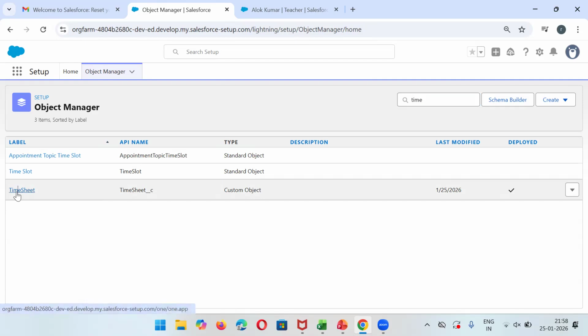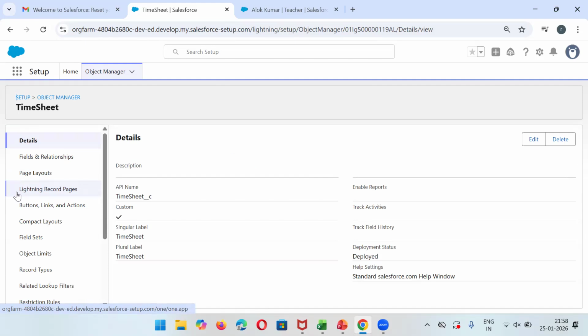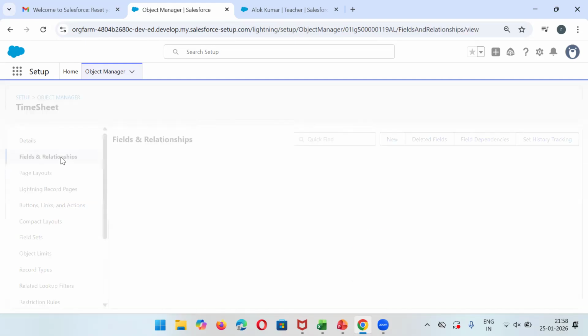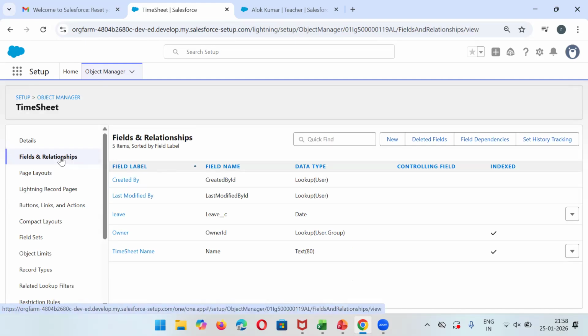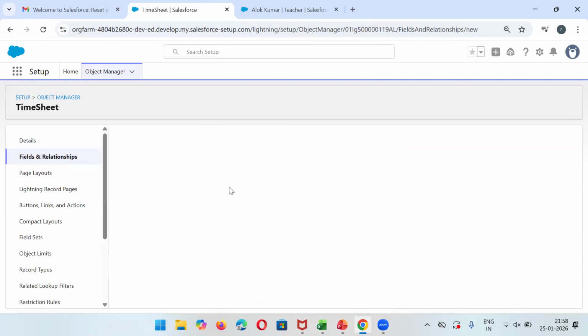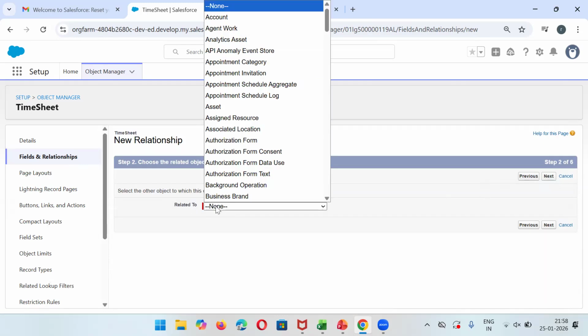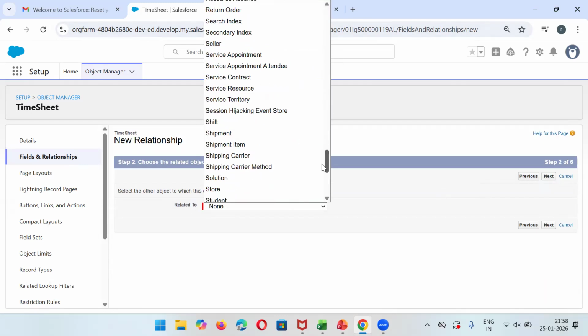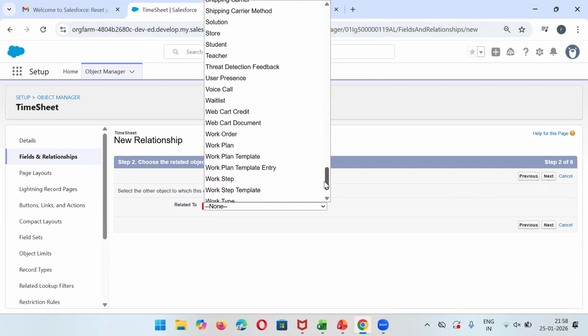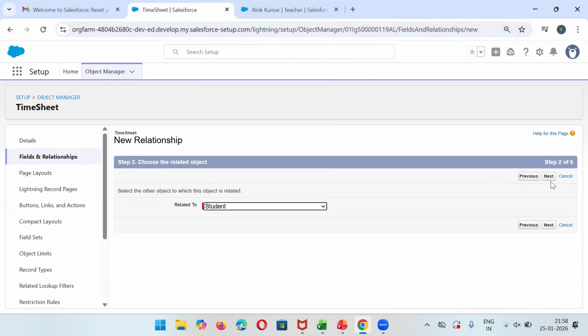Okay. Now what you will do, you will go to child object and remember, you will always create lookup and master detail relationships on a child object. Okay. So you have to select new master detail relationship. The related object, that means the parent object. Parent object is student. Okay.